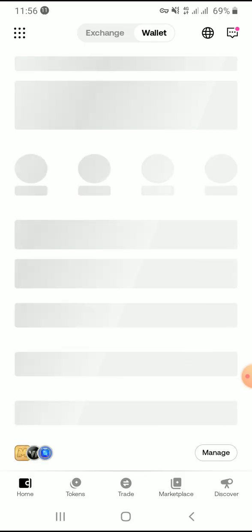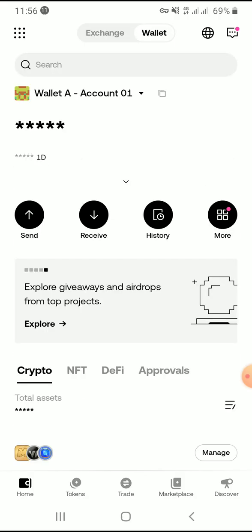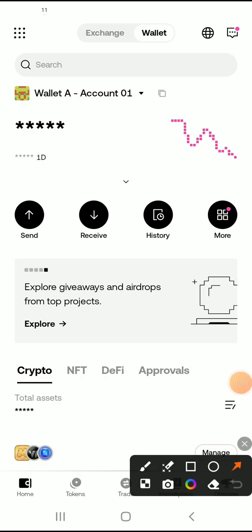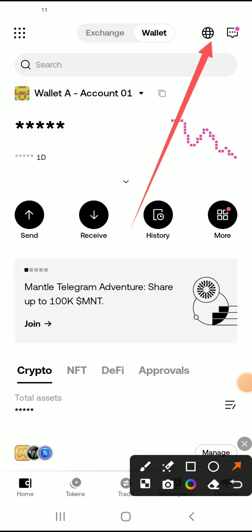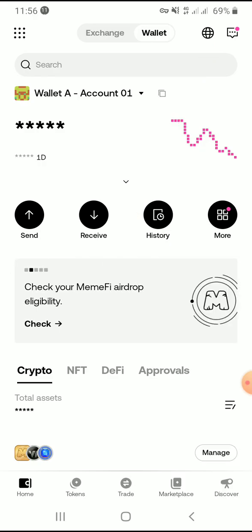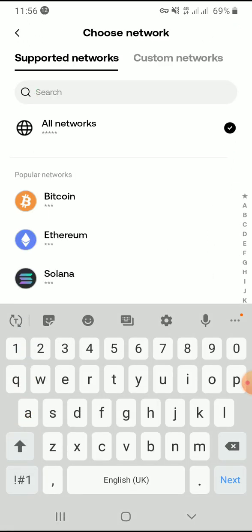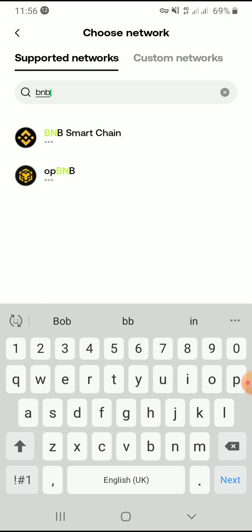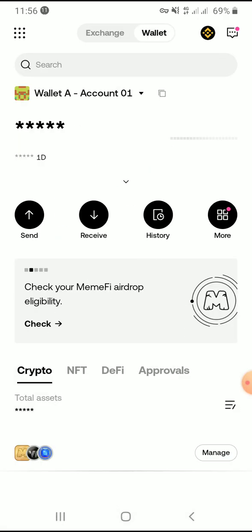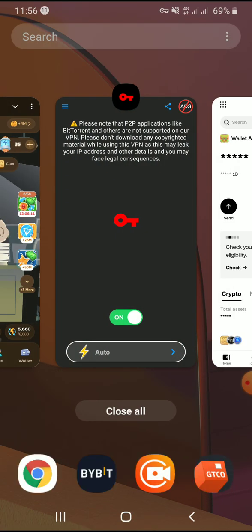Okay. Good. So go to this place. Switch to BNB Smart Chain. So we'll click there, click it to open. So we search BNB. This is BNB Smart Chain. Now that we have set it up, let's go to Memefi to perform the task.